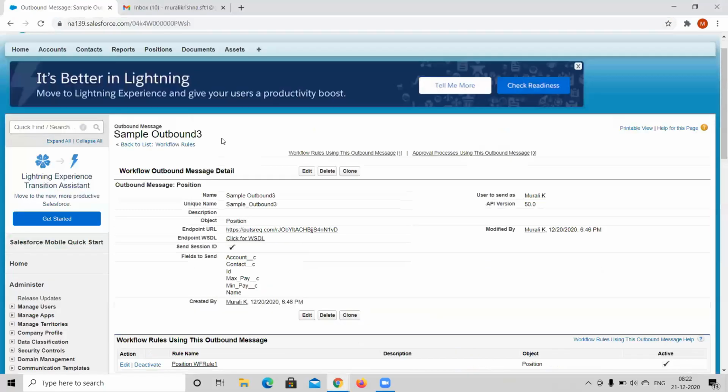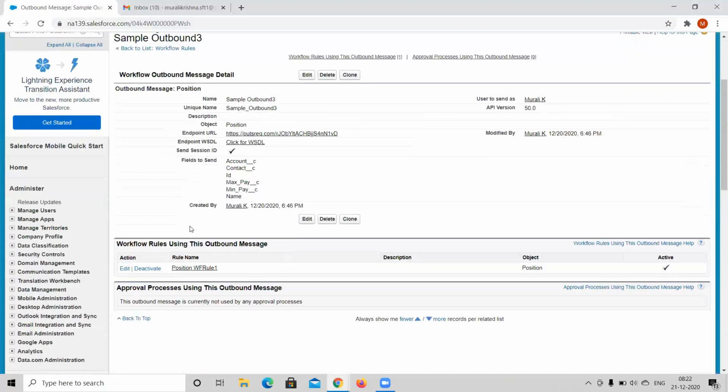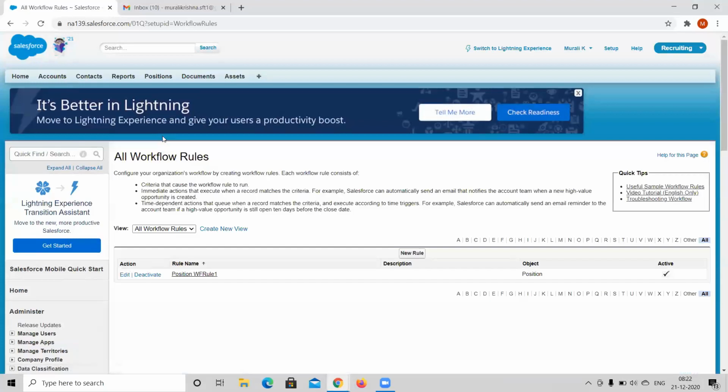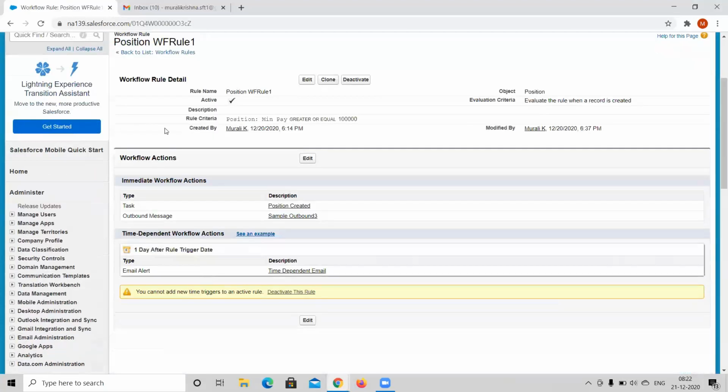And one more thing you have to see here. See the workflow. Based on the values on the child record, the position is the child record, right? And account and contact are the parents. So based on the condition on the child record, we can update the fields of the parent records.